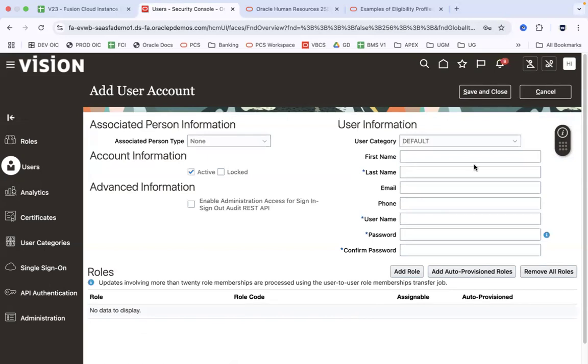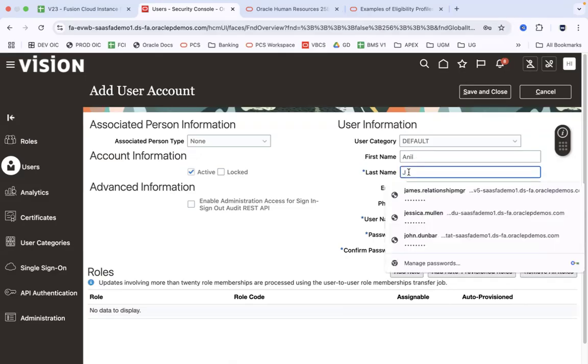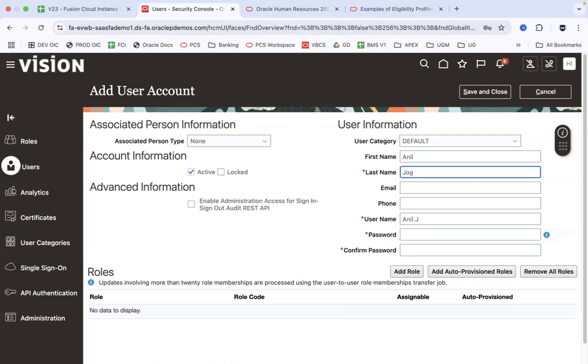And I go ahead and enter the details here. Let's say I'm creating a user for one of you. Let's say I'm creating a user for Anil. I'm going to create it as Anil.j.